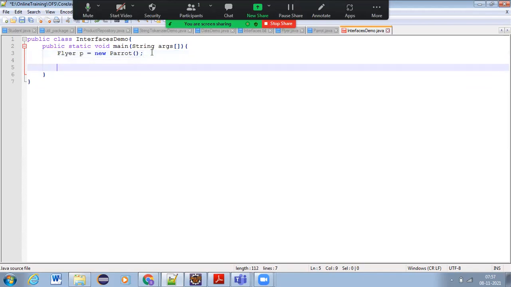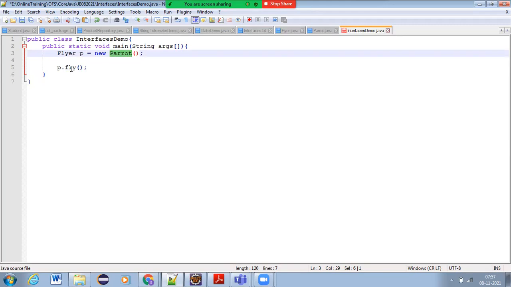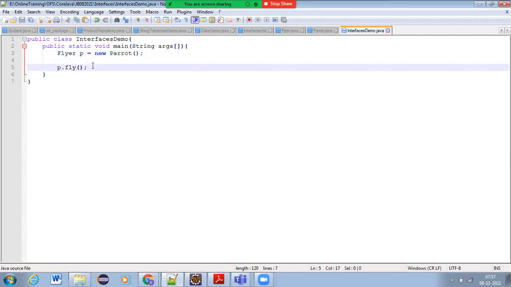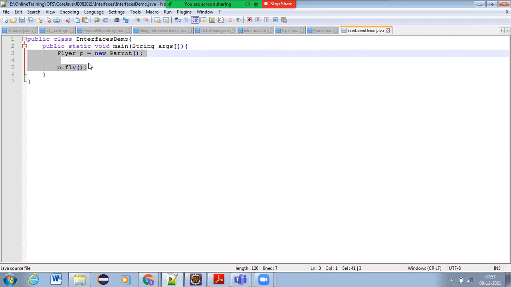So whenever it is a parent interface reference, we can say p.fly. If we say p.fly, under p, what do we have? A Parrot object, right? From the object, it will execute the fly method behavior. If you want to show the eating behavior, then you need to typecast p into Parrot and call eat. But our main objective here is how to use the interface methods from the parent reference. So for that, you need to do it like this.